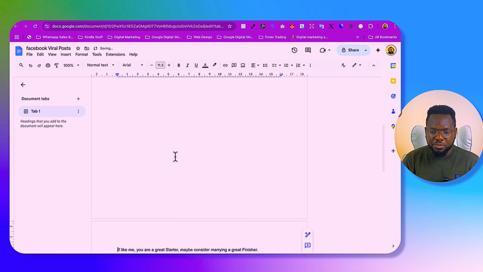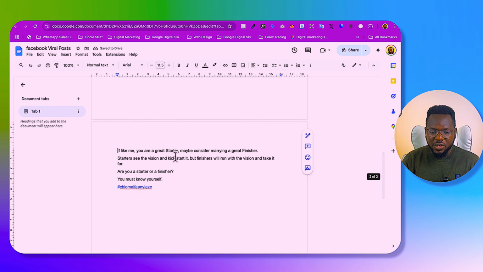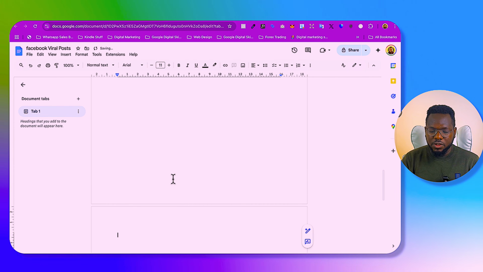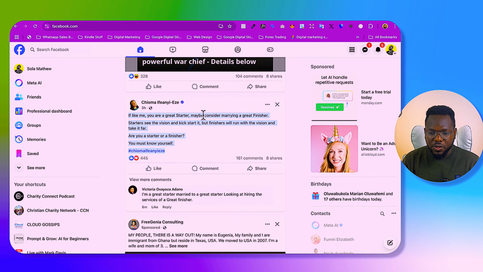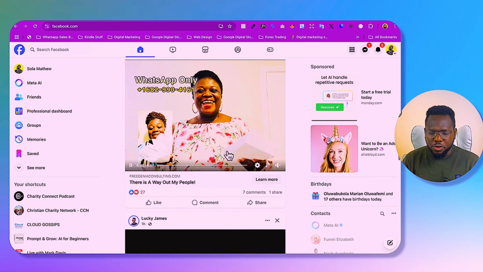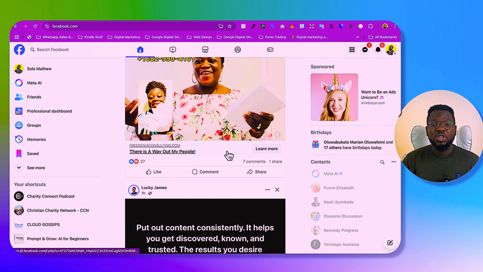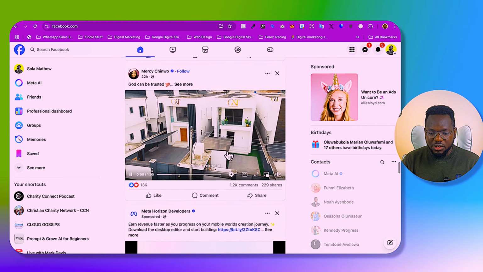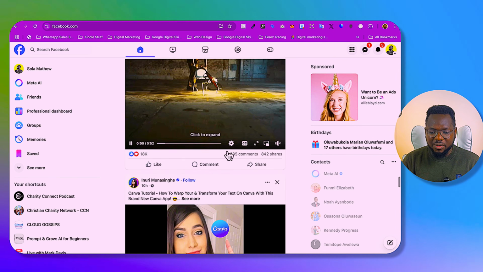Page break. So page break, you can add page break there. All right. So you just go back to Facebook. You can even go back to this person's page and then look at all other things. So basically what you're doing here is you're training your AI just to sound in a certain way.